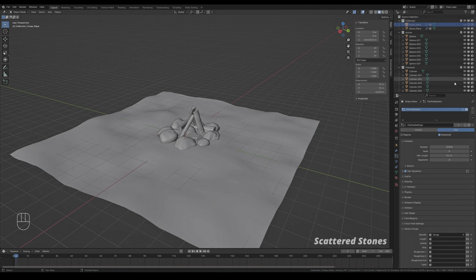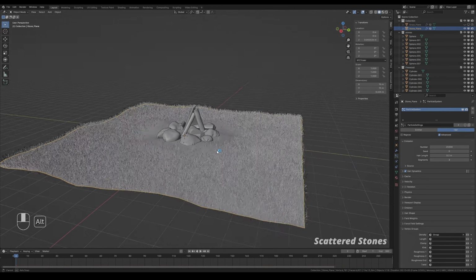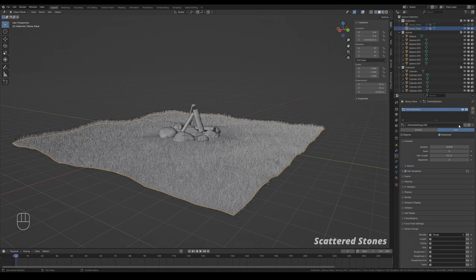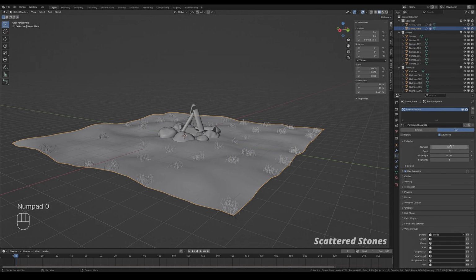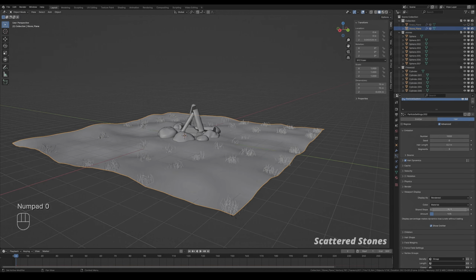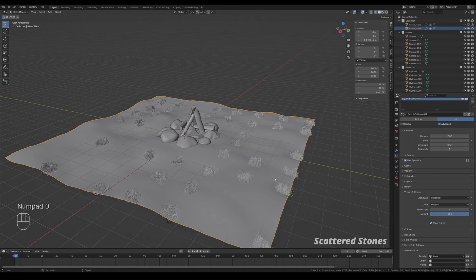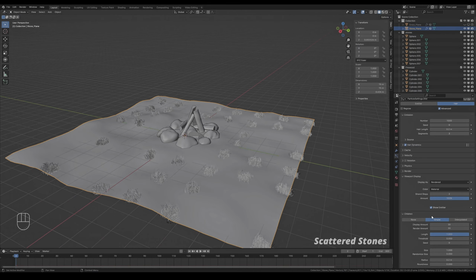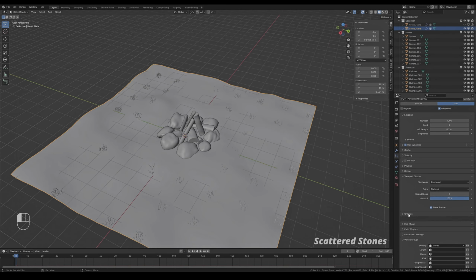With the viewport display disabled for the grass, select the stone plane and click on the two next to particle settings. This will create a separate sim, otherwise it'd be linked to the grass changing its settings too. Decrease the amount of particles, set viewport display amount to 100%, and set the children tab to none. We'll set this back to simple later on.